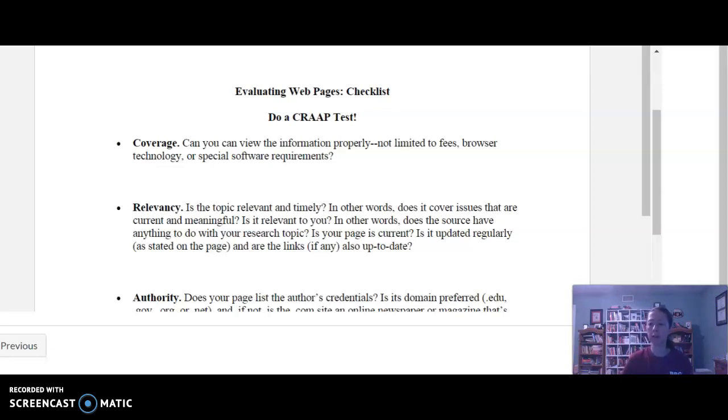So let's talk about how to sift through all of that crap on the internet and find something that is good. If you'll look at the handout in front of you, this should be available in your week 13 module. It's called the Evaluating Web Pages Checklist, and it says do a CRAAP test. This is just an acronym to help you remember how to evaluate an internet source.